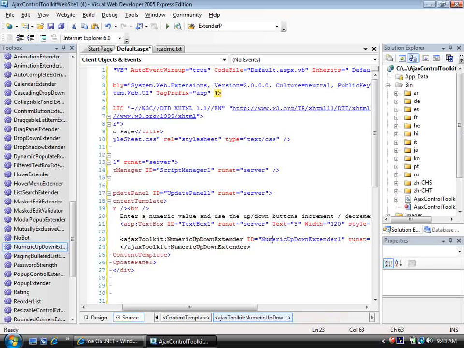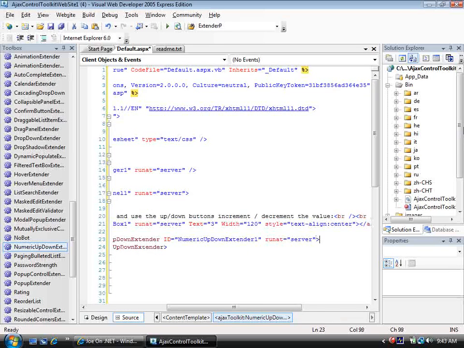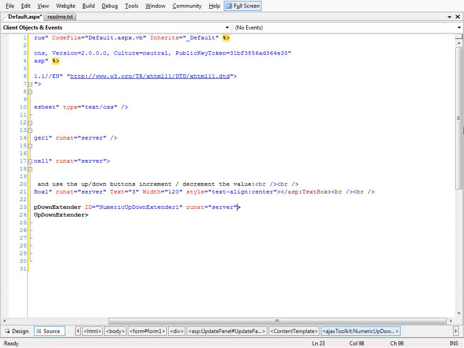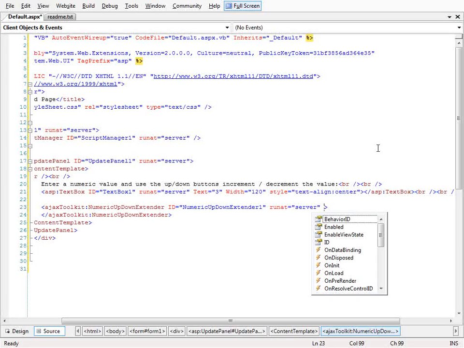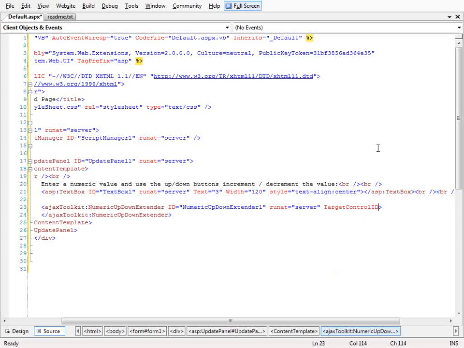And here's our numeric up-down control extender. Now we can start to configure the properties. So as you'd expect, the first property that we need to configure is the target control ID. And in our case, it's our text box that we just added, TextBox1. Oops.